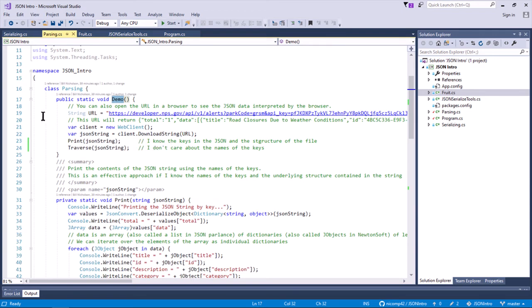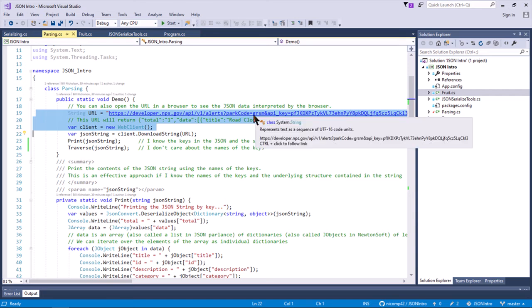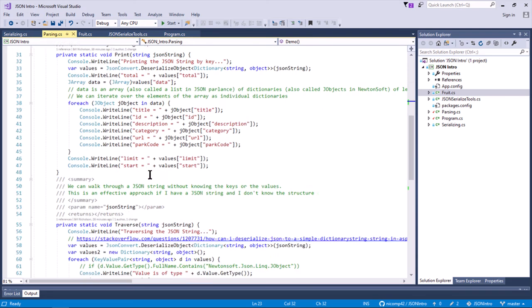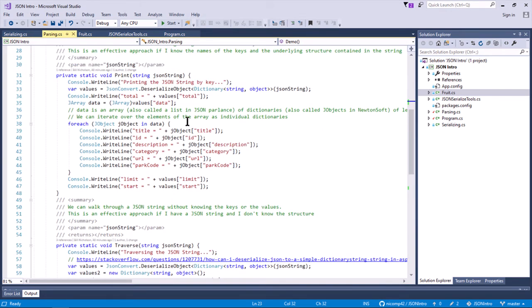This method submits a URL to the same API server that we looked at a moment ago in the slides, and it asks for information about one park. So the JSON string returned from this data request will be very similar to what you saw on the slides a moment ago. And then we pass that JSON string to a print method. I'm just being modular here. I could have jumbled all this together into one method, but I just kept it modular.